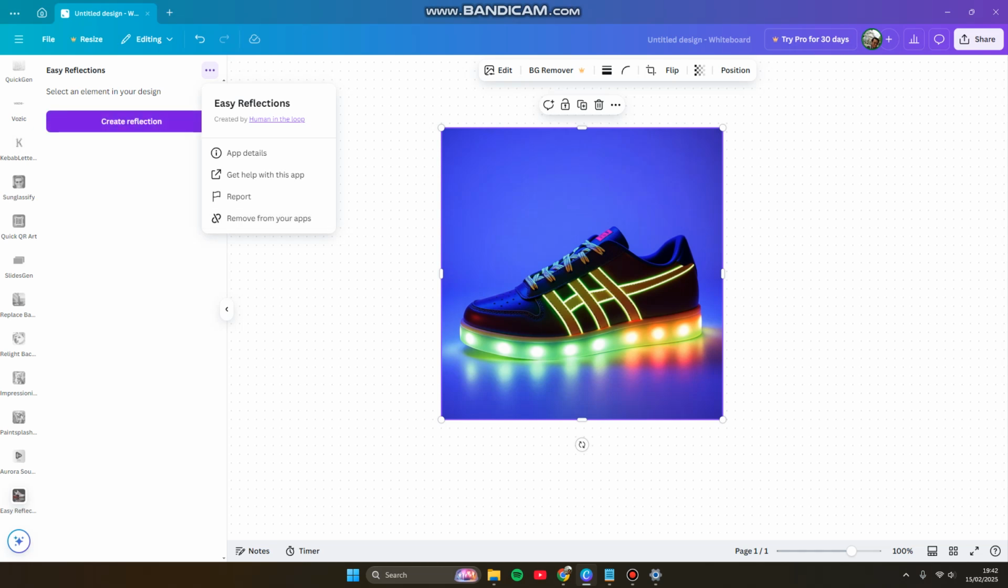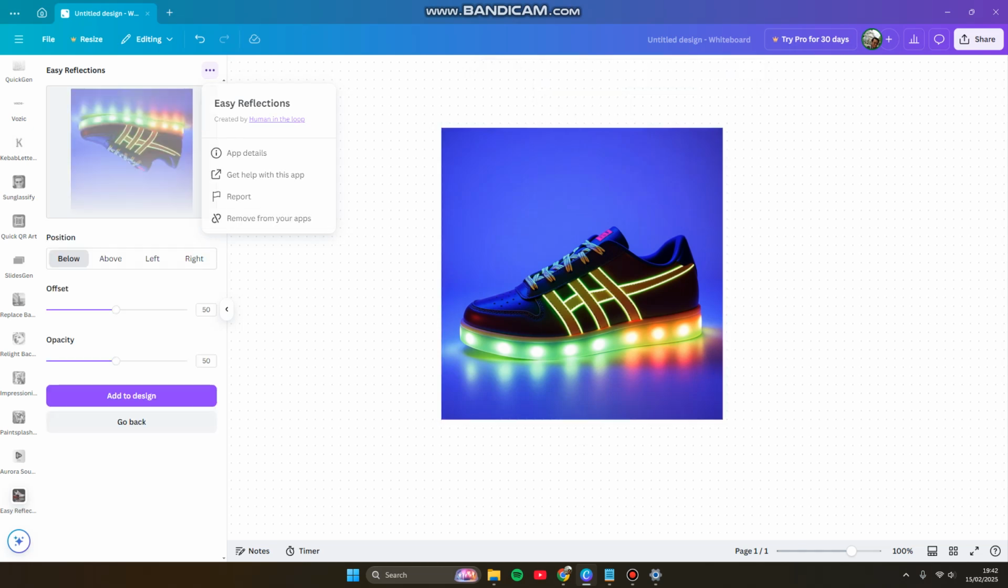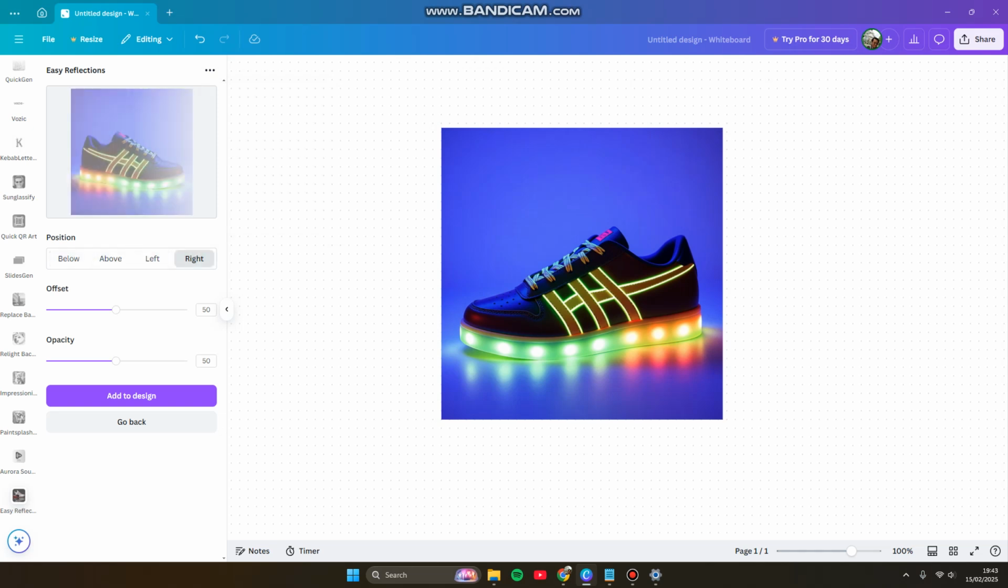So here you can simply click create reflection. So you can reposition below, above, left or right. Let's try something extraordinary, above. So you can choose the offset and the opacity. Click add to design.